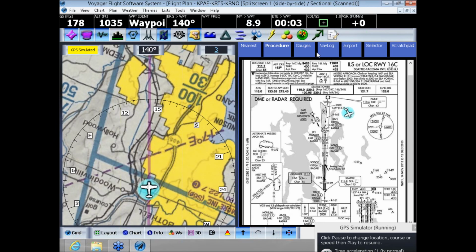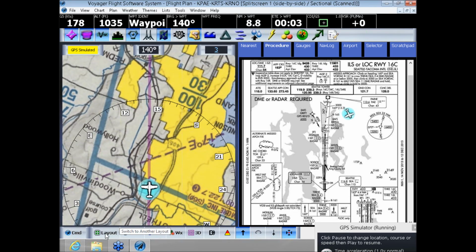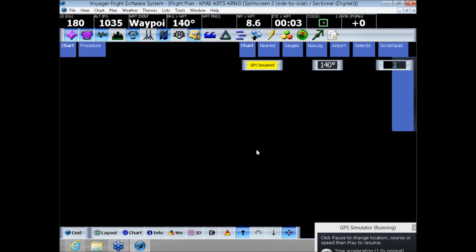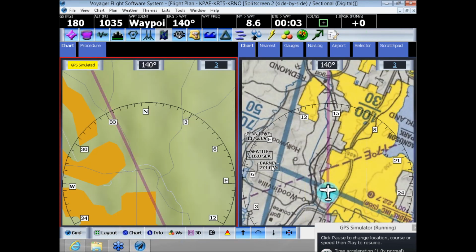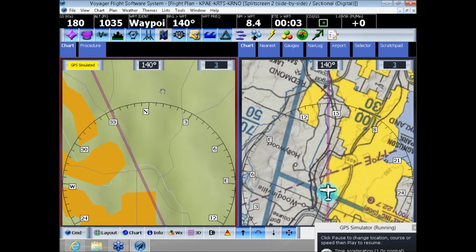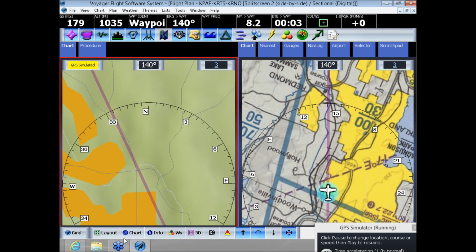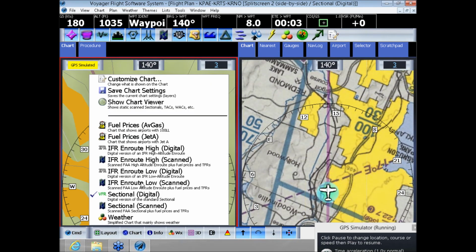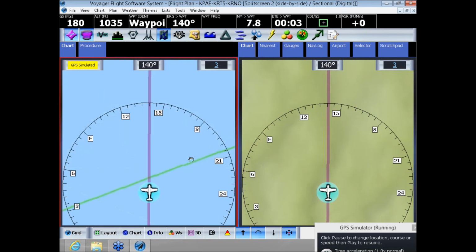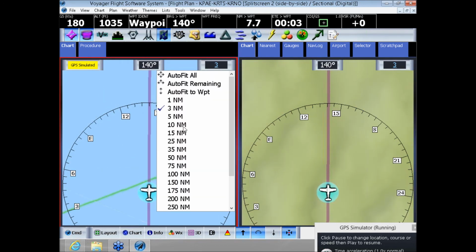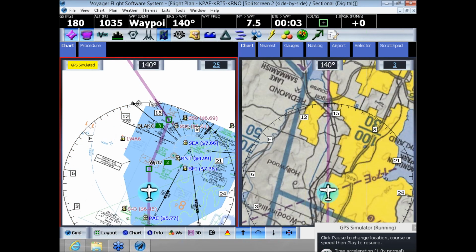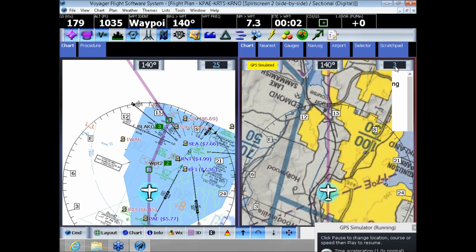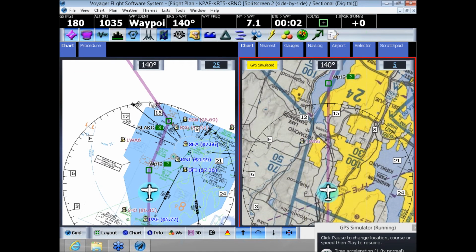Now, you can also switch the layout of the screen. I'm going to switch right now to two split screens side by side. That will give us the ability to display any two types of charts side by side. So on this left window I can say I want this to be a scanned low en route chart. I'll change my range out to maybe 25 nautical miles. And this one, maybe I want to keep closer. My sectional on the right-hand side, maybe I want to keep at a 5 nautical mile range.